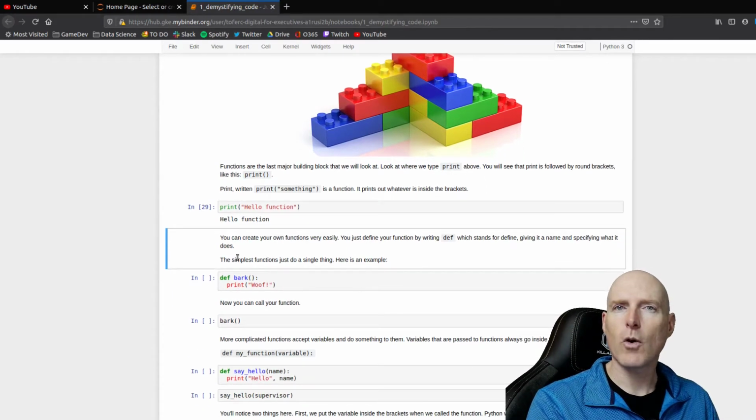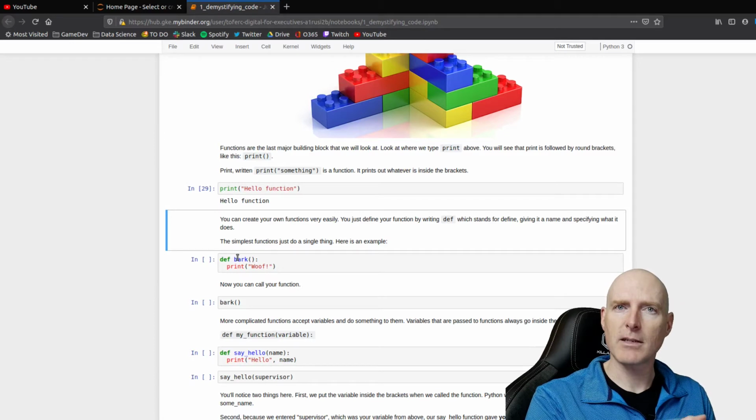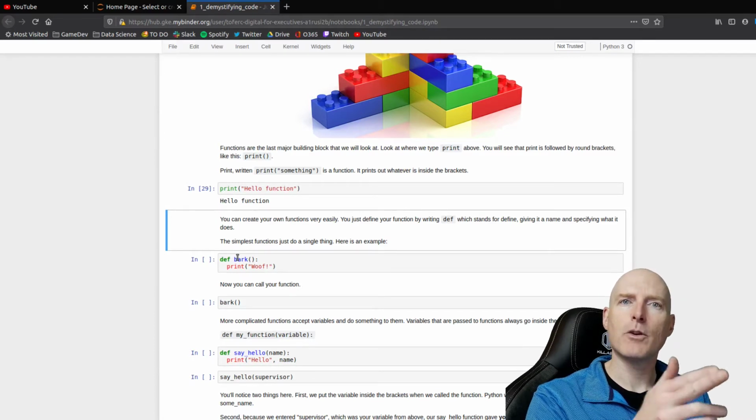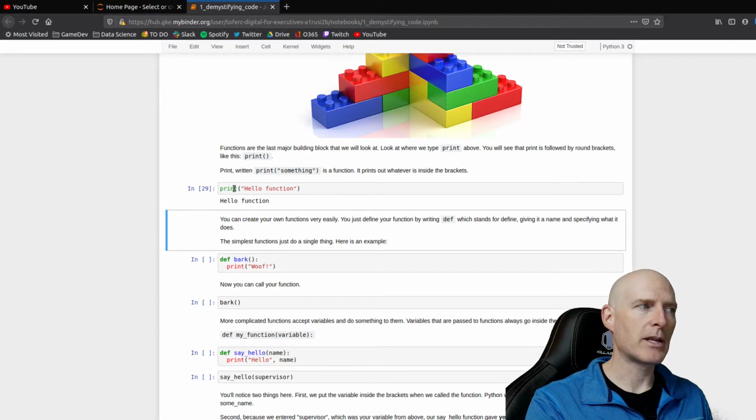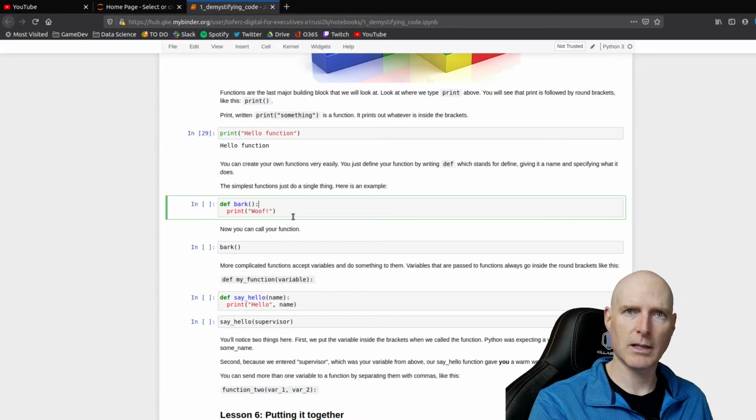But you can create your own functions very easily. The trick to functions is you define them first. In Python, you define a function by typing in def. You leave a space, you type the name of the function, and then you put in round brackets, just like we did in print. So here's an example, def bark. We have the round brackets, we have a colon that defines what comes after, and we have the same white space that we saw in for loops and conditionals. And then we have what happens when you execute the function.